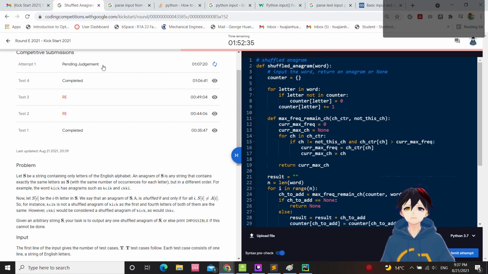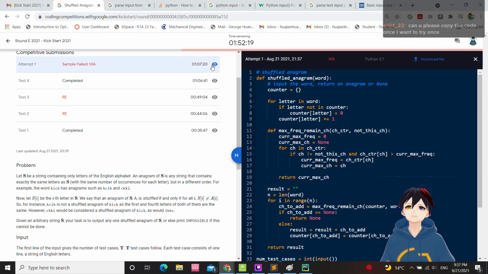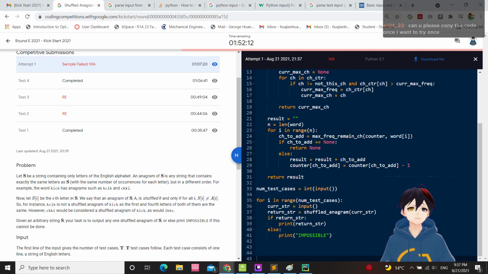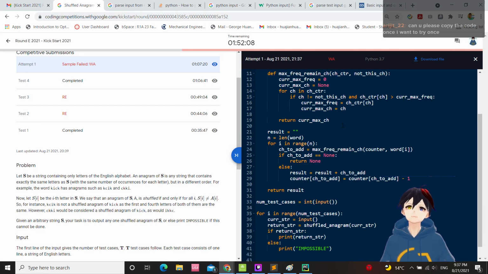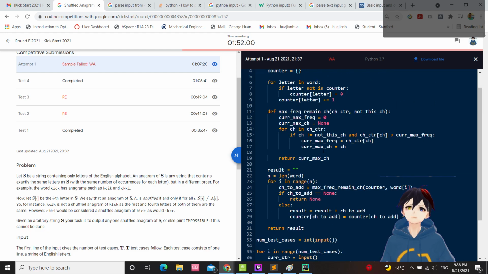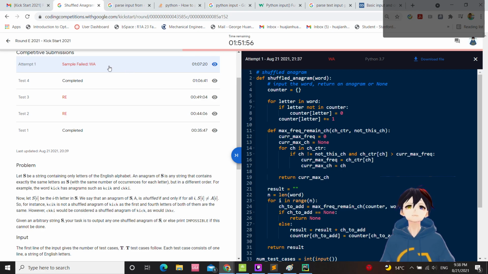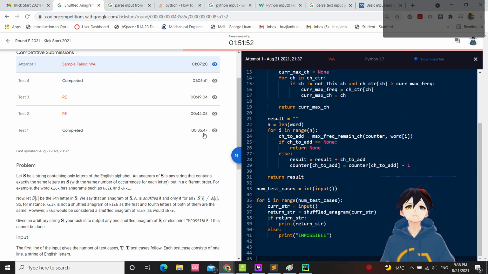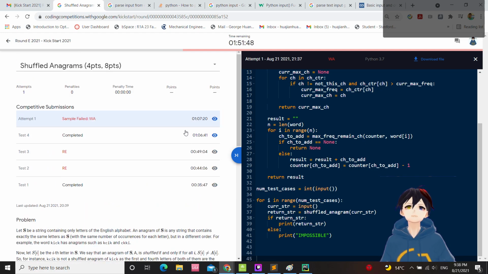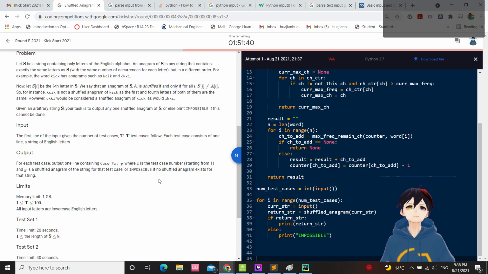Pending judgment. Sounds religious. The judgment is here. Yikes. I copy the code here, no? Failed. What does WA mean? Wrong answer. I don't even know what the test case is.